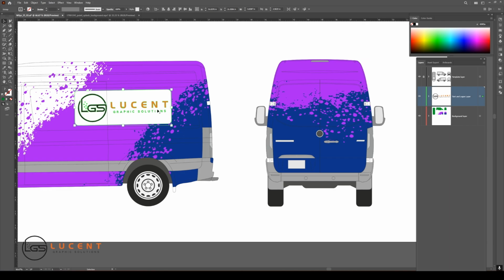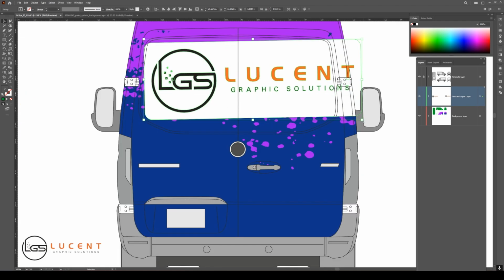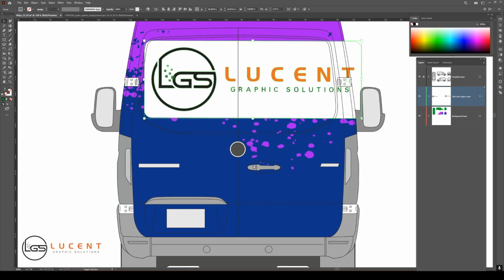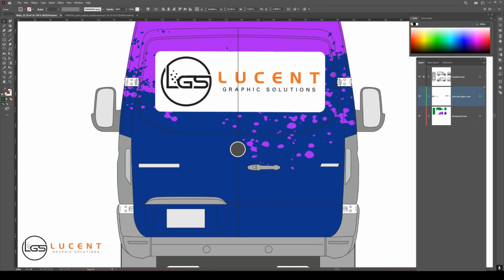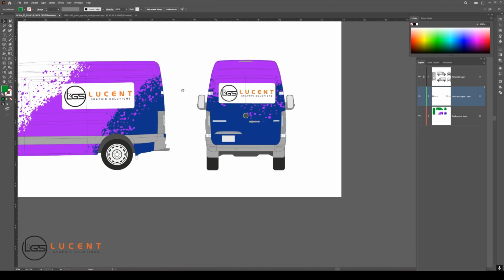And that's the foundation for creating a vehicle wrap design in Illustrator. Scaling, organizing layers, setting up clipping masks, and starting your layout. In the next tutorial, I'll cover how to panel out your design for print production.